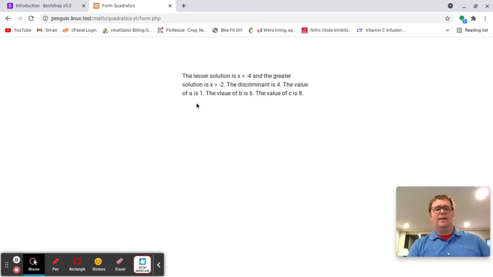The discriminant is 4. The value of A is 1. The value of B is 6. Probably should spell value correctly. And the value of C is 8. So all those are working. Those are functions. Do I test my luck and try classes? Sure. And if I mess up and it gets too late and I have to debug, I'm just going to say, you solve it. But let's try it.